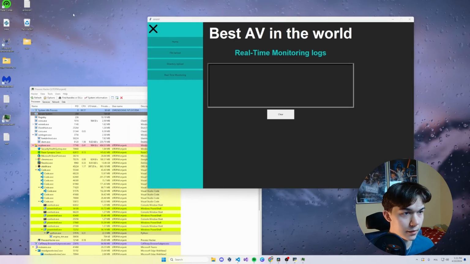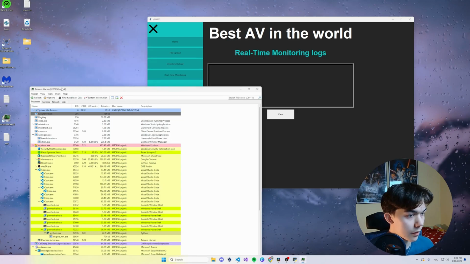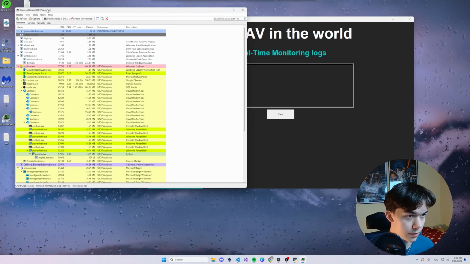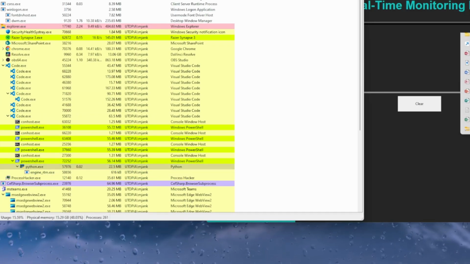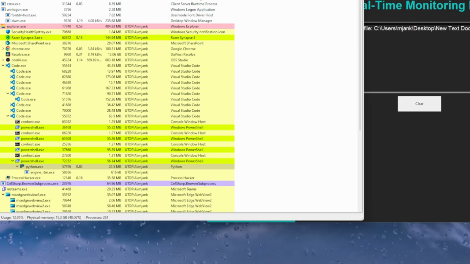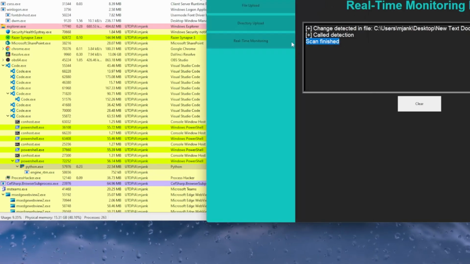Let's check this out. Again, let's create a new text document and let me zoom in for you. Look what's under rtm.exe. When I create a new document, a process spawns, engine.exe. It scans the document and then it disappears, which is very cool, because you can actually see that the RTM engine calls engine.exe, and once it's done, it kills it.